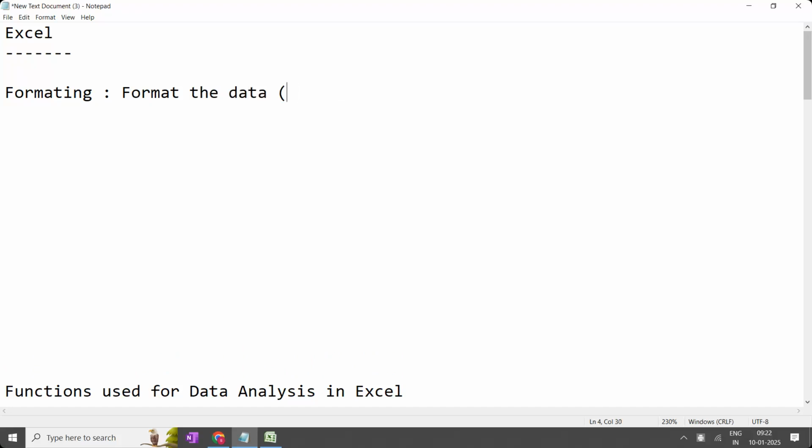Do you remember, in Power BI also we have the option called format. Format means we are going to increase the size, or decrease the size, or change it. These all come under format. So here also we are going to do the same way, format the data. We are just changing the formatting, which is nothing but trying to keep it neat.